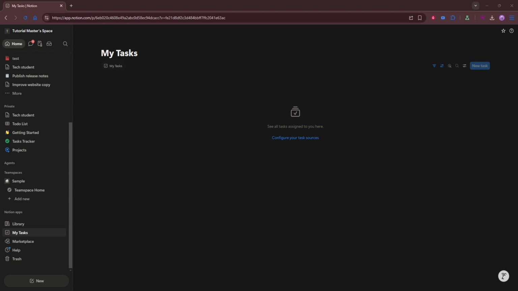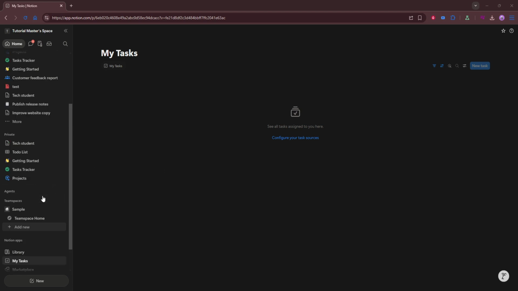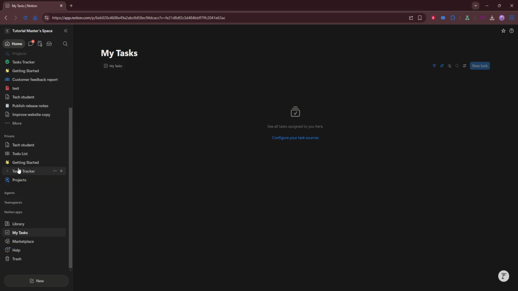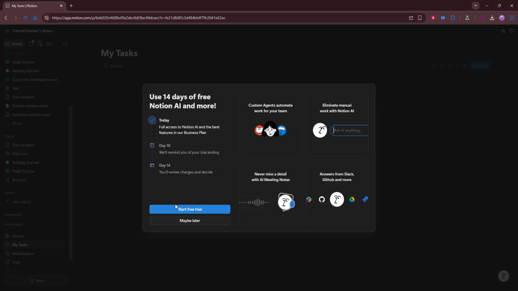Once you're there, either create a new custom agent or open an existing one that you want to update. If you already know which agent should use the MCP connection, it's usually best to open that one directly so you can focus on its setup.